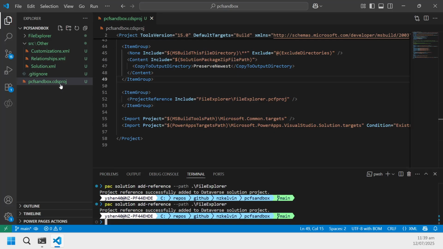So the CDS project file is critical. That's the content mapping to all the solutions I want to include. In other words, in the future, let's say I have 10 code components in this PCF sandbox folder and I only want to package up 3 of them for my deployment. I can comment out the project references I don't want here and do a package up.